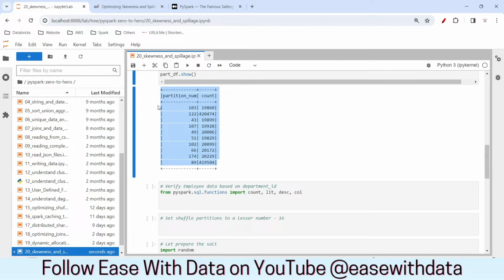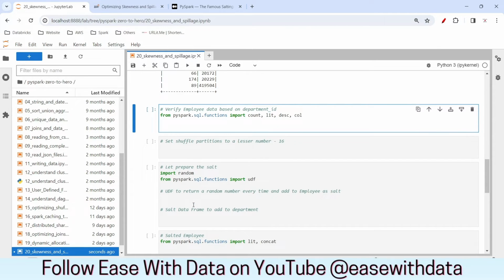So now let's check what are the department IDs which are creating this skewness. To do that, I'll write a query to check the department information. So we know how to do group by for department, right?